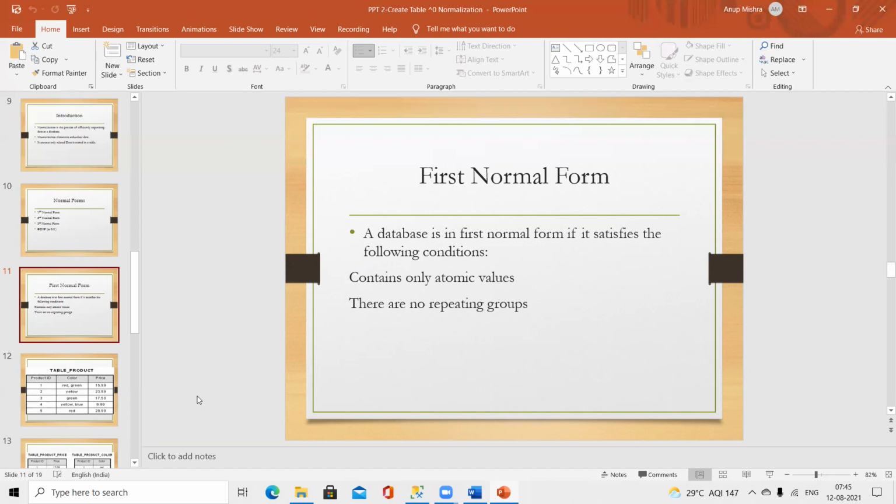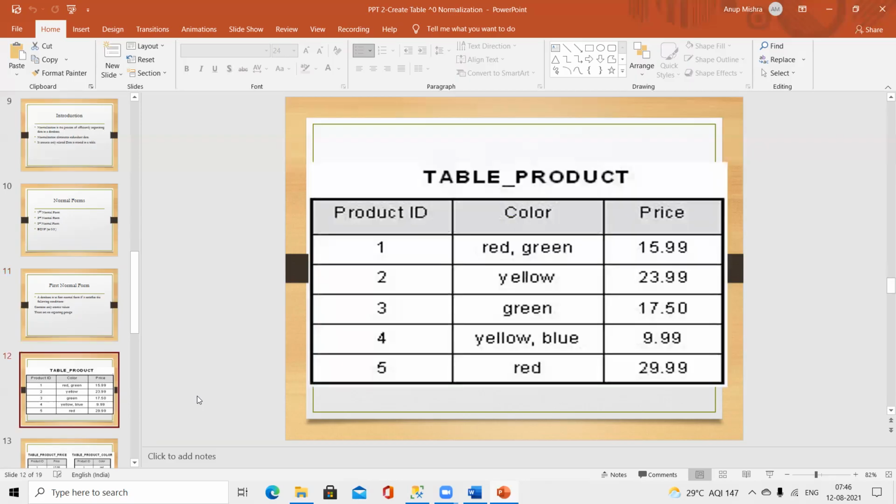And then there are no repeating groups. That means the same information should not be repeated in the same table. So we have to take care of that. Once we take care of both these statements, then we get a table in first normal form. So let's see that with an example.